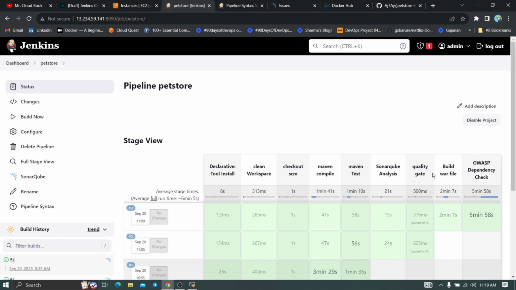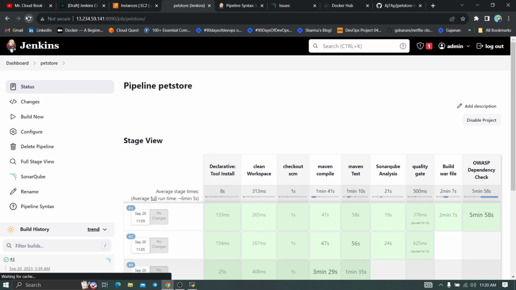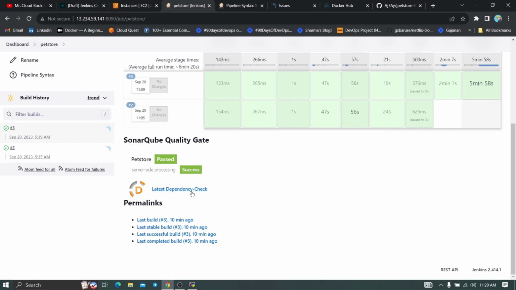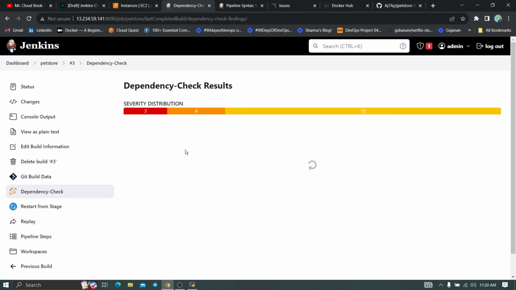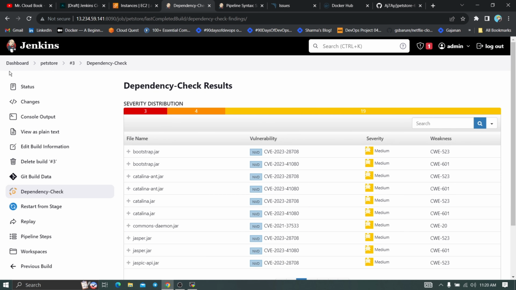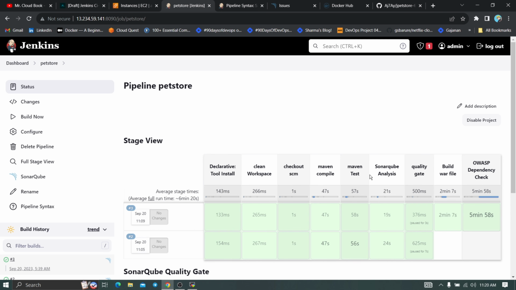Okay, so our OWASP dependency check is also completed. If you refresh this page, you will see the dependency check tab. You can see here there is a new dependency tab. Just click on it, and you can see the vulnerability scan of your complete repository here. Okay, let's go back to our Petstore. This is the complete stage till now, the OWASP dependency.